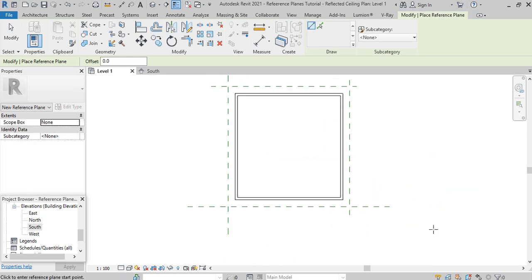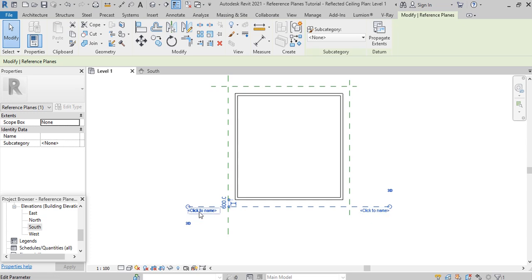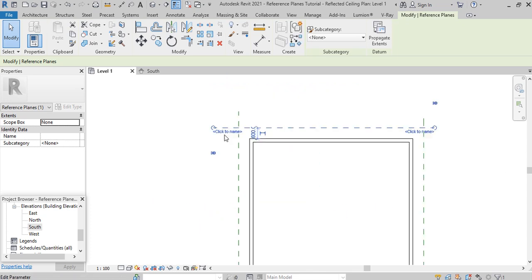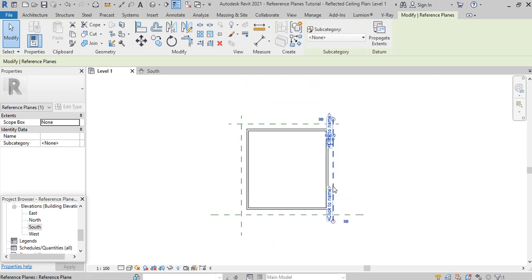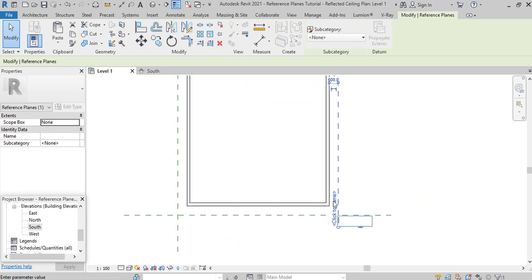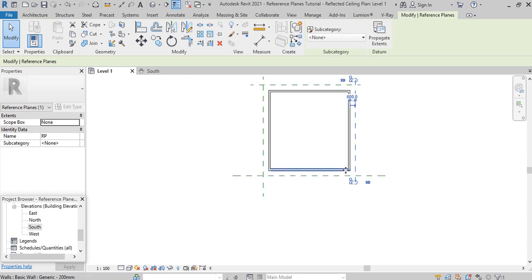Okay, having done that, name the reference planes. So I call this front plane, I'm just going to abbreviate it as FP. Then I call this back plane, BP. I call this one left plane. Then this is going to be right plane, RP. All at 600 millimeters offset from the wall.